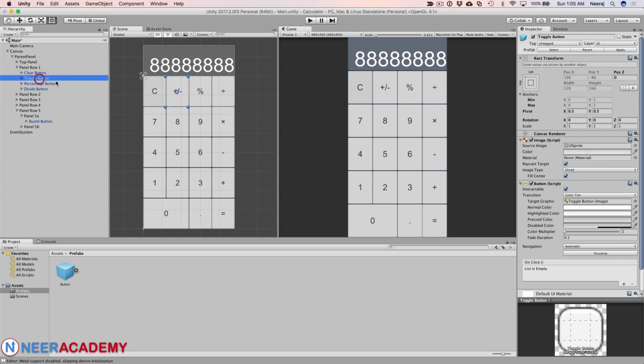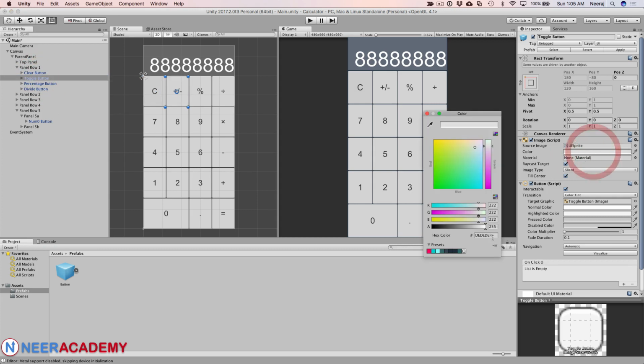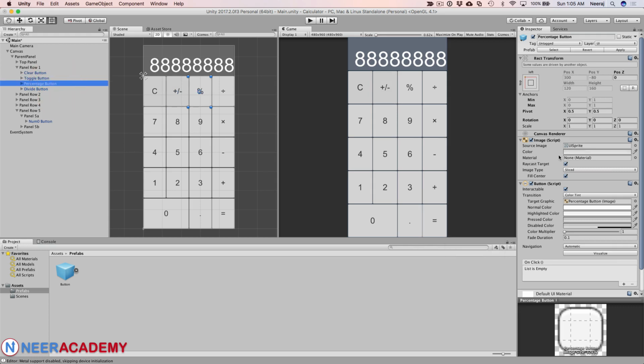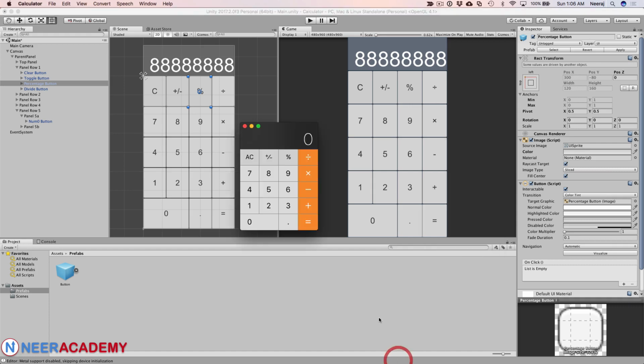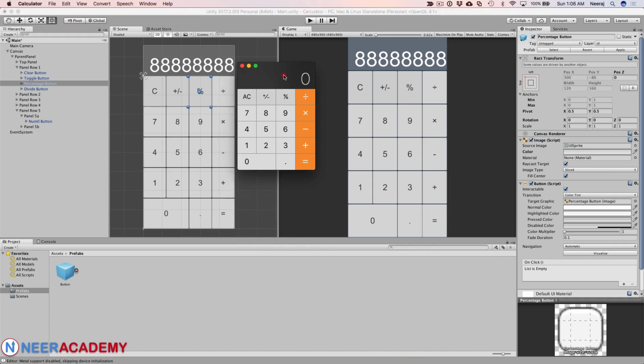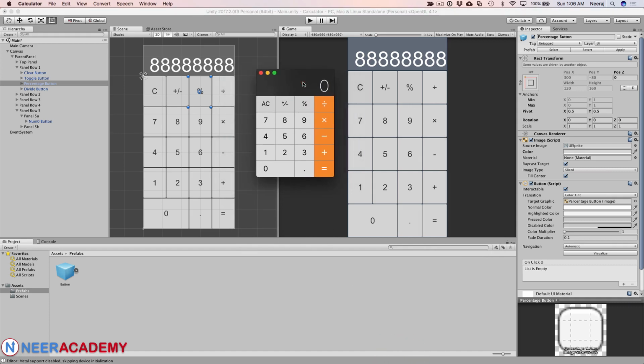Similarly for the toggle button, I'll set the color, and also the percentage button. So as you can see, now we are more or less close to whatever the shade is there.